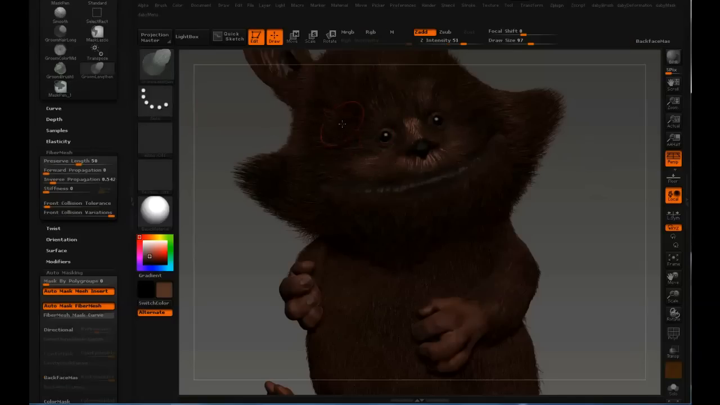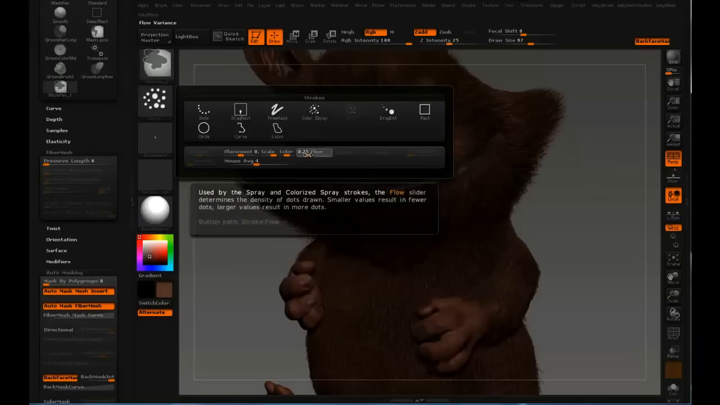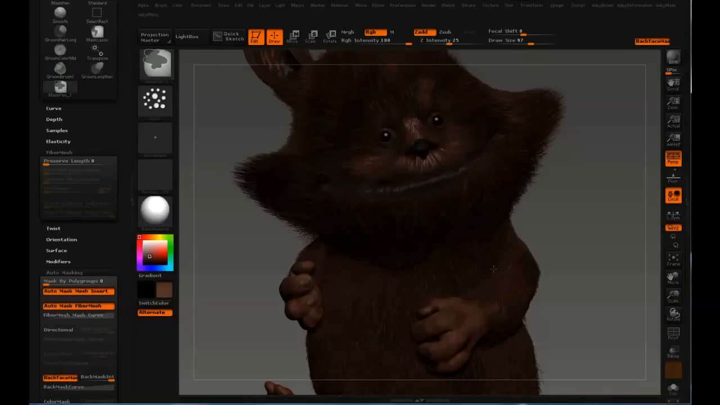And it's too much flow, so we're going to grab this guy and pull him down to the bottom. So now we don't get as much masking as we did before. So let's save out this brush as well.